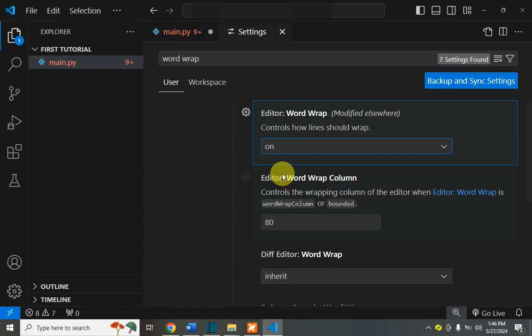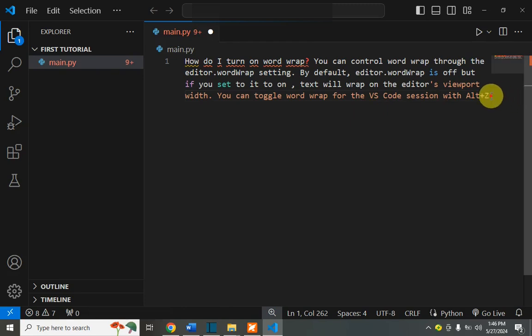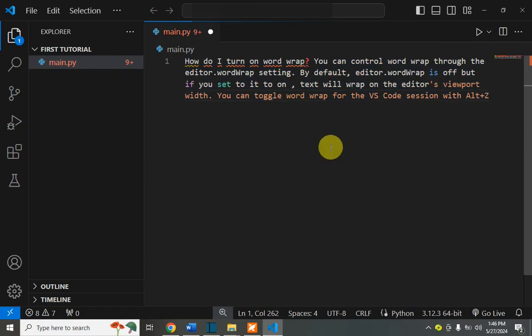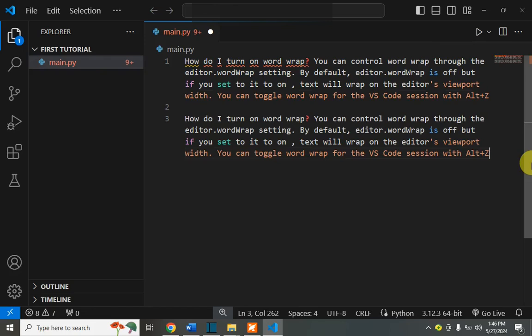Now you can see that our line of code is wrapped, and we can view it whenever we type it. This will be replicated, so if I paste the line once again, you can see that it is not behaving as it did in the first case. This is one of the things that you need to do so that you can have a better experience with your coding process.